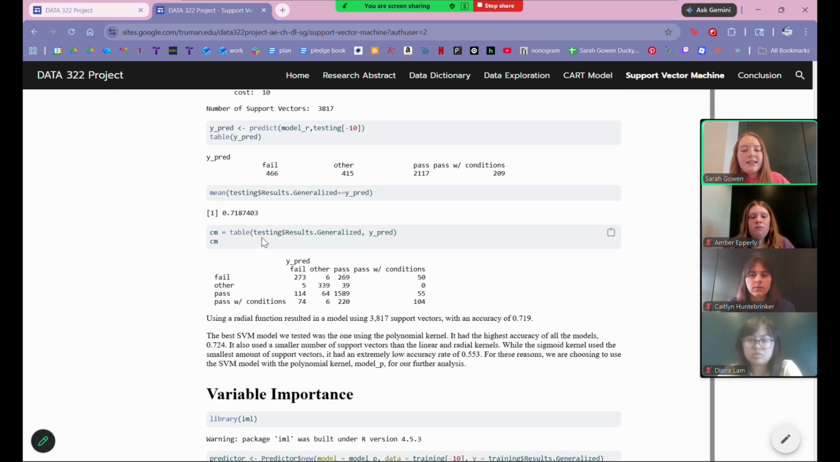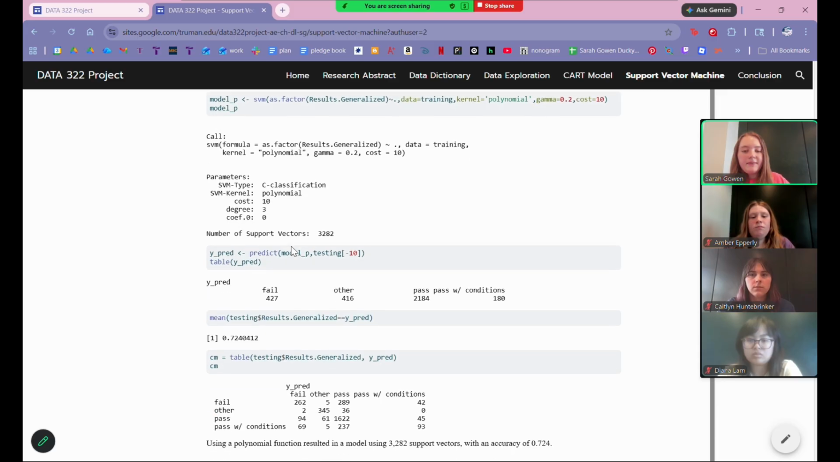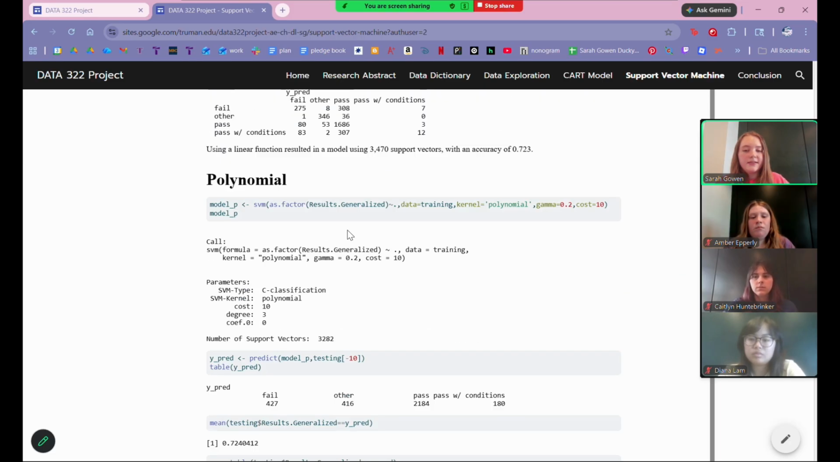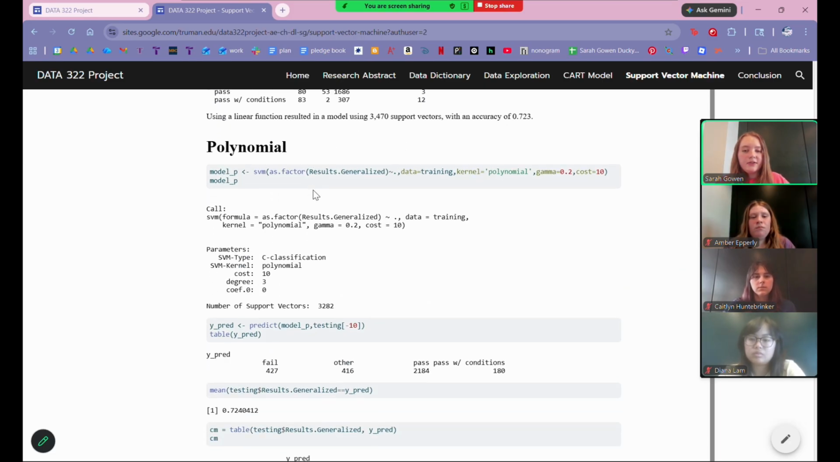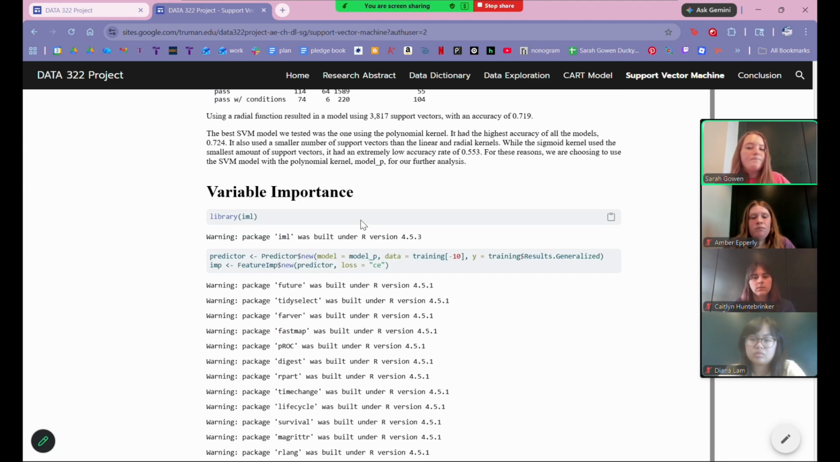But in the end, we decided that we were going to choose the polynomial kernel as our best one because it did have the highest accuracy and it had the lowest number of support vectors of the last three kernels used. So that's why we chose that.